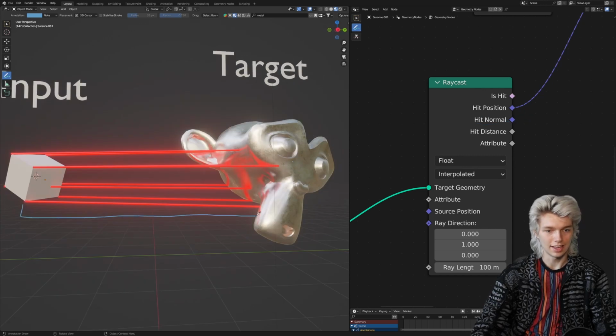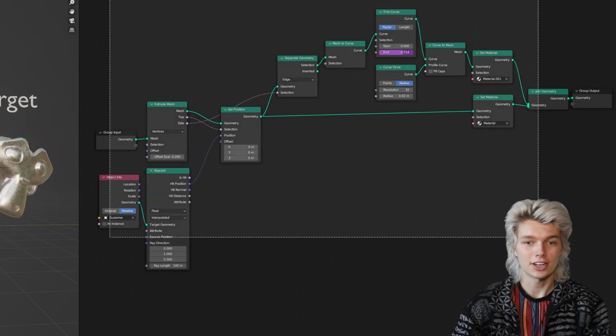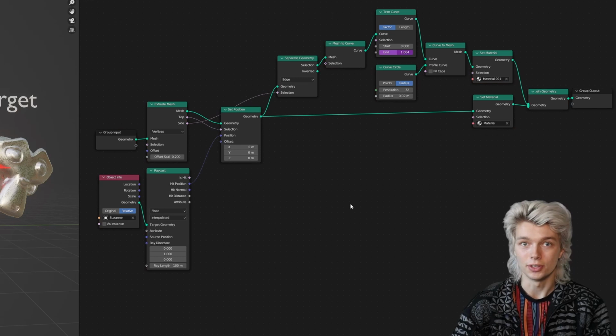Similarly, we have the length of the actual ray, and then we also have this attribute output for which you also have an input. This basically means that you can have an attribute on your target object and then write it all the way over here. By the way, if you want to recreate this visualizer, I've put all the nodes on screen. It's a very simple node group, so you can pause the video and make it for yourself.